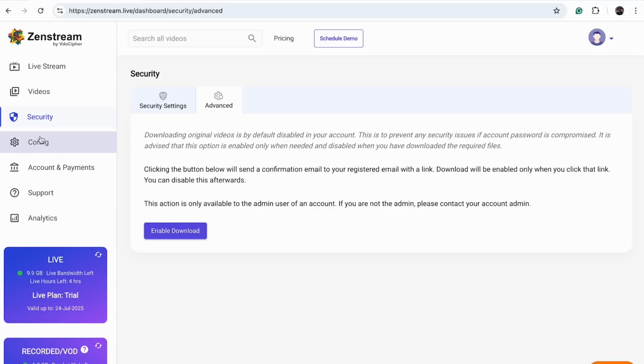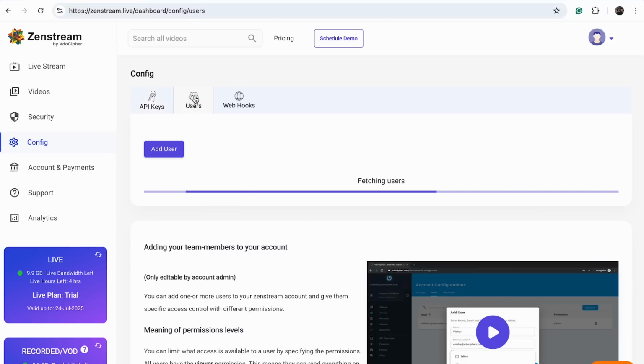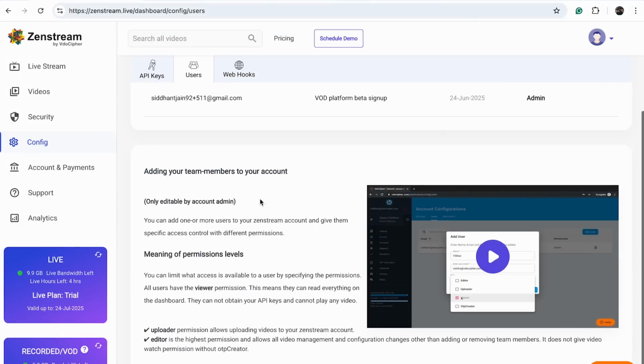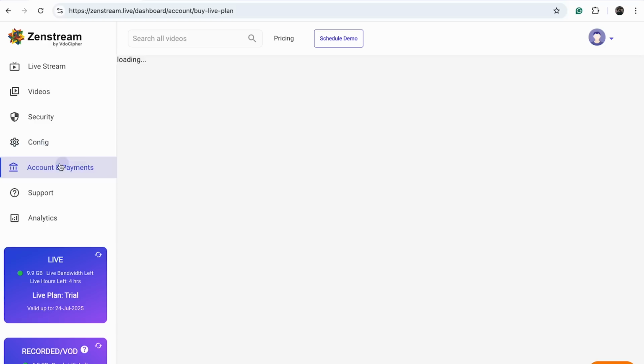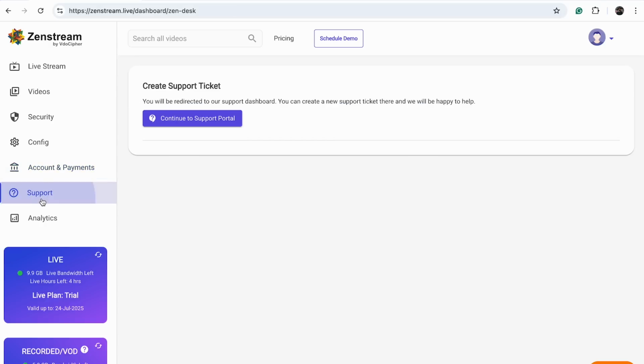In the config sections, you can add API keys with different permission levels for stream API key management. Then you can also add multiple users with different levels of permission. You can go through this tutorial and details for all the other things. Then in the accounts and payment sections, you can buy a plan and you can recharge extra bandwidth, storage, and live input hours based on your plan. In the support section, you can create support tickets, and there will also be several other direct tutorials and demos available.